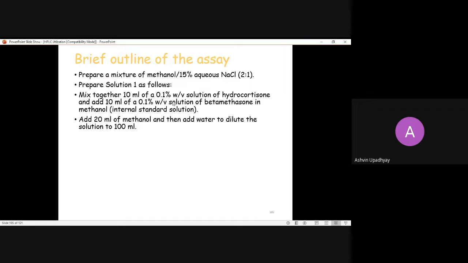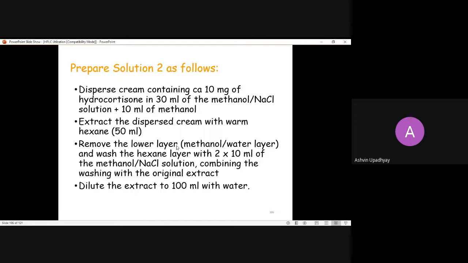So here is the brief outline. The mixture we are using is methanol and 50% NaCl in the 2 gm mixture together, with 10 ml of 0.1% weight by volume solution of hydrocortisone, and prepare a betamethasone internal standard solution, then add methanol and make up to the volume of 100 ml. This is the preparation of the internal standard with your main component, the hydrocortisone standard. Again, these different solution preparations are very helpful for your calibration curve.